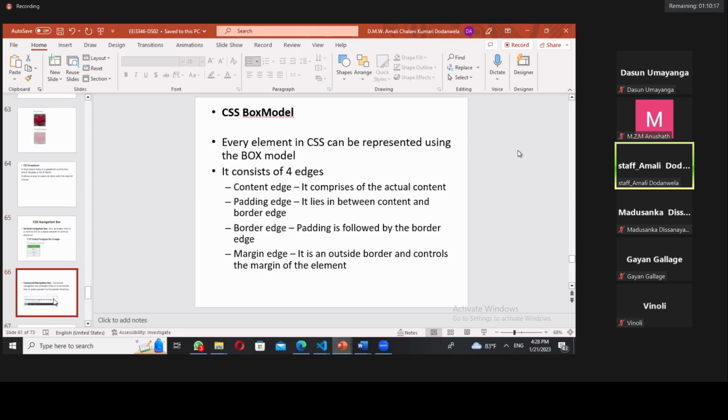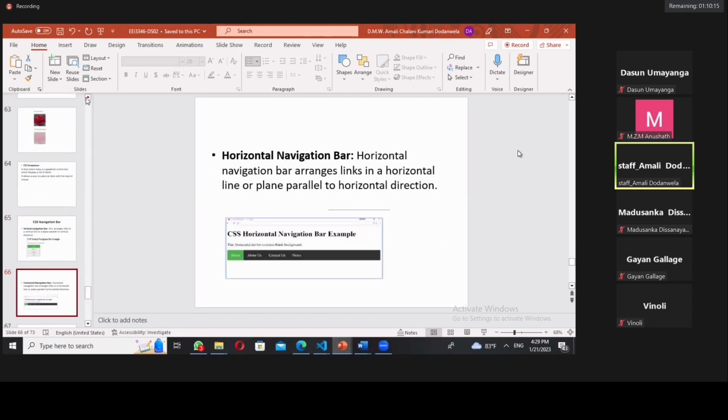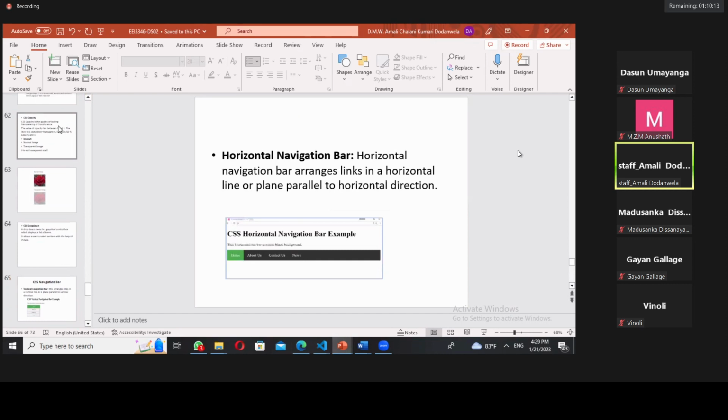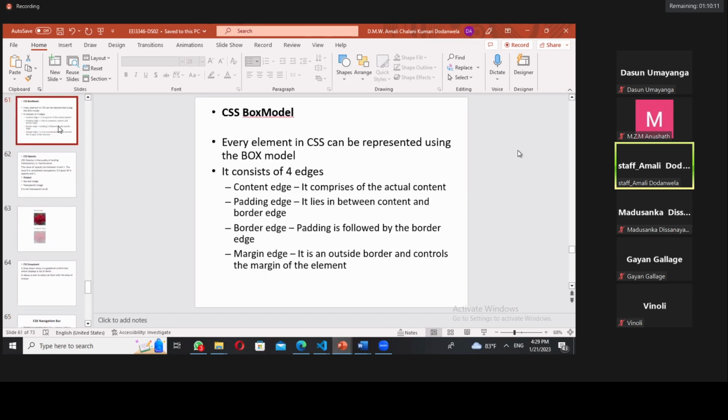And when you come to the other one, the CSS box model, what is that? Every element in CSS can be represented using a box model. In the box model, you have the content edge, the padding edge, the border edge, and the margin edge. All these things you can give in your CSS. That is the box model.